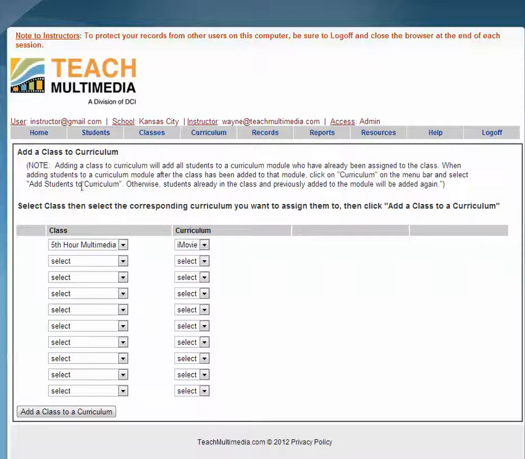A note I want to call your attention to, and that is that best practice is to connect all of your students that you know of to the class before you connect the class to the curriculum. In this step, all of those students that have been connected to this class will also be connected to this curriculum. Otherwise, any students added after this step will have to be connected to the curriculum individually. And that can be done by going to Curriculum on the menu bar, select Add Students to Curriculum. And here you can add students to the curriculum one by one.